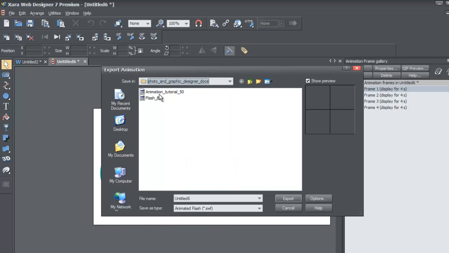In my case, I saved it in my photo and graphic designers docs. And I saved it as Animation Tutorial 50, but just to show you how to do this, I'm going to go ahead and save it again, and I'm going to give it a different file name. I'll just call it Animation Tutorial for Viewers. Okay, and this is where you name your file, and as you can see to the left of this input box, you'll see the words File name. So this is the file name that you're giving this animation.